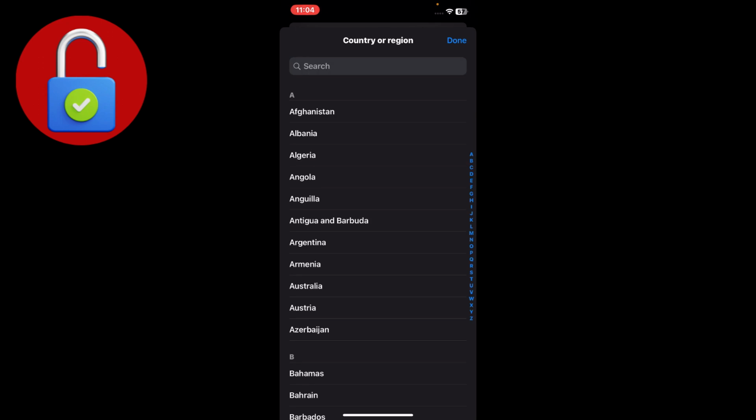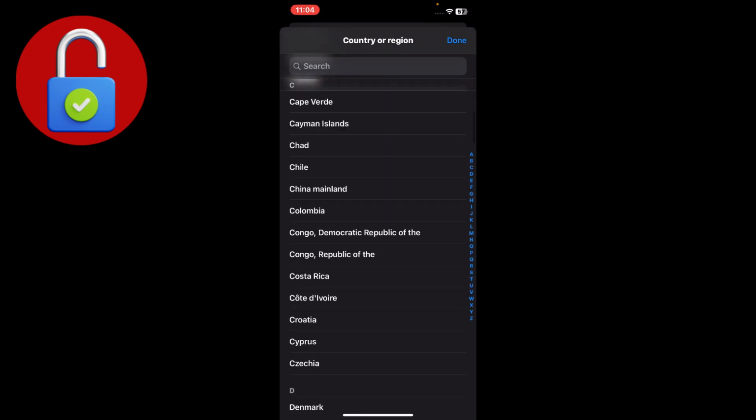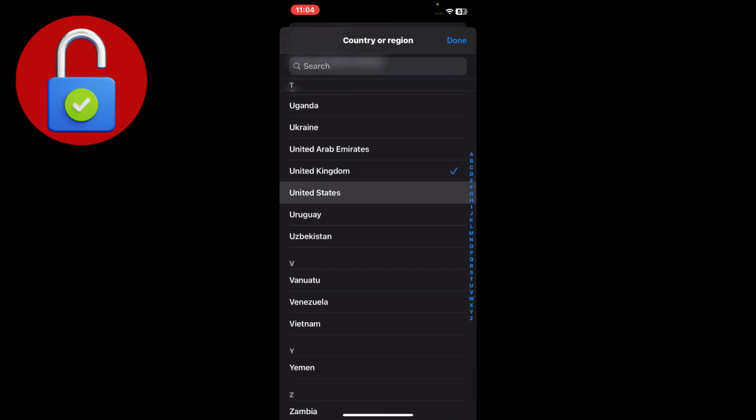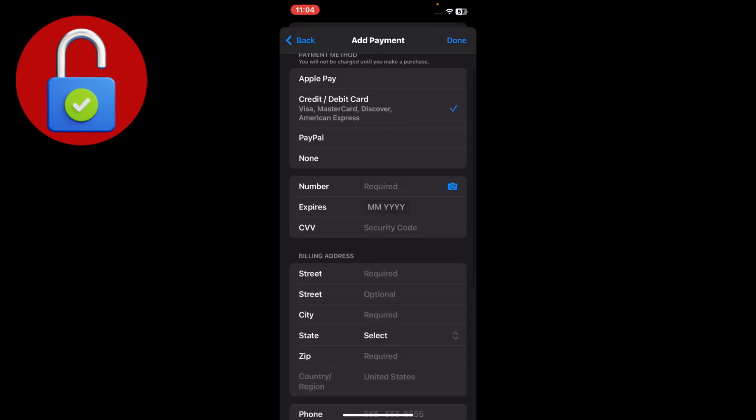So when you change the country region, just like that, I'm gonna select a region from here. I'm gonna select United States and just continue, and also tap on that agreement and just agree, and again agree. And you see that the none option is now showing in my section. When you change the region, it shows up.